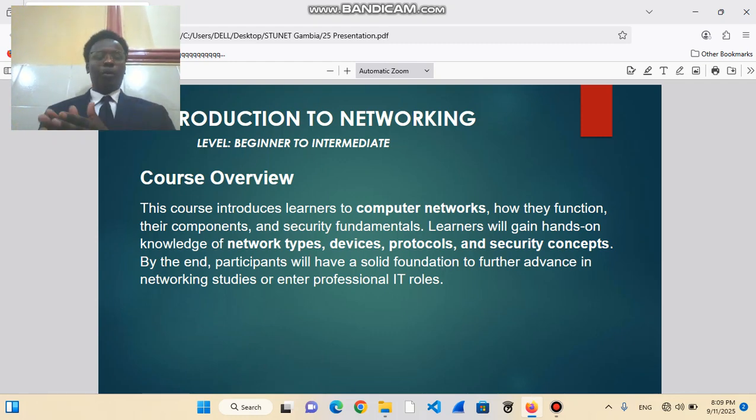The course overview. This course introduces the learners to computer networks, how they function, their components, and the security fundamentals. The learners will gain hands-on knowledge of network types, devices, protocols, and security concepts. So today we are expecting to learn the computer network types, the devices and device protocols, and the security concepts. From there, as a participant, you will have a solid foundation for future advanced network studies or to enter a professional IT role. From there, you can further your education up to a professional level.